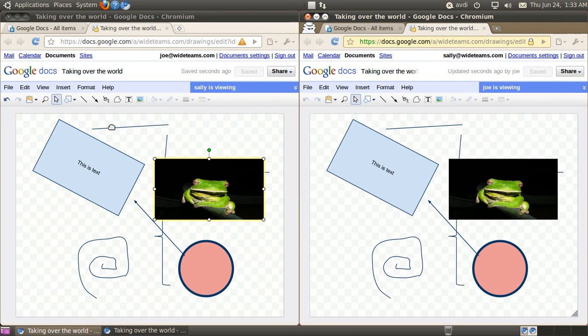So maybe the meeting is held over Skype, and then they take notes collaboratively on a whiteboard that's hosted on Google Docs. That's a scenario that I'm going to try out myself next chance I get, and I'll let you know how it works.